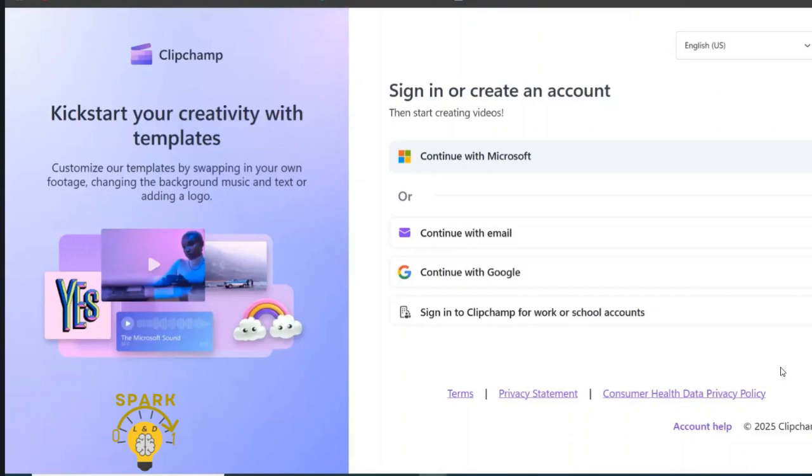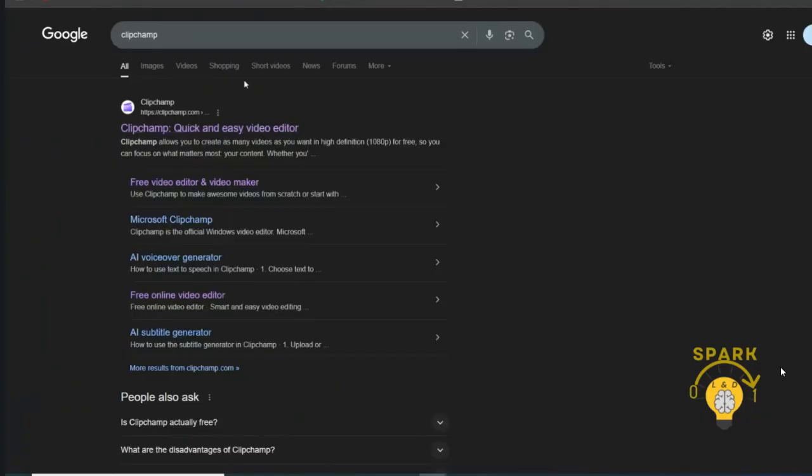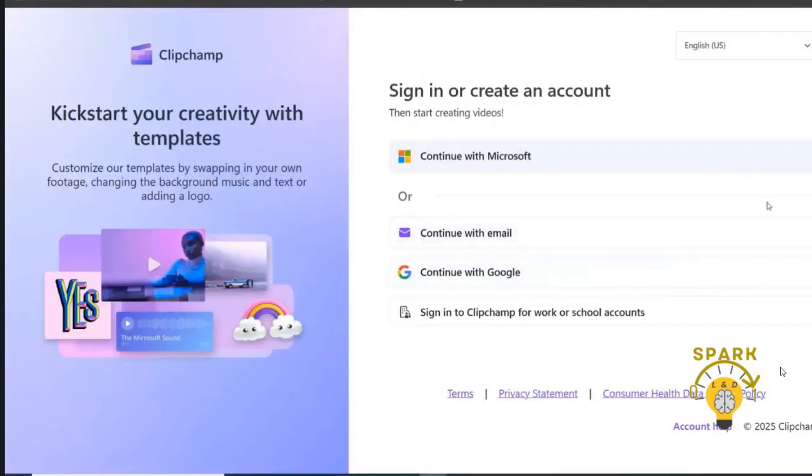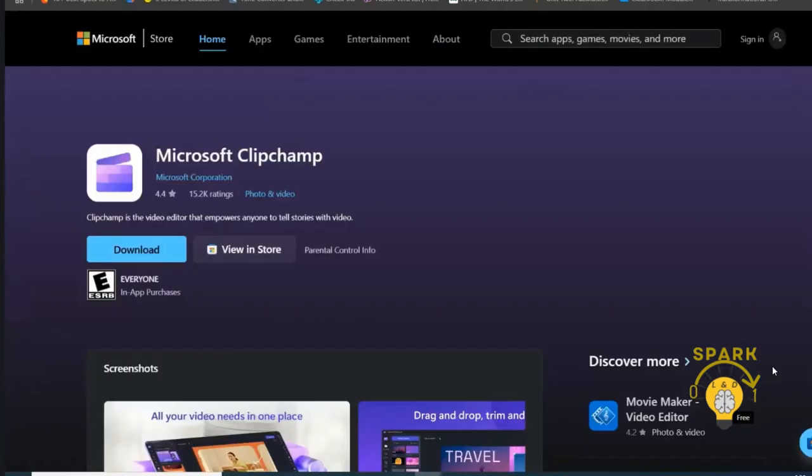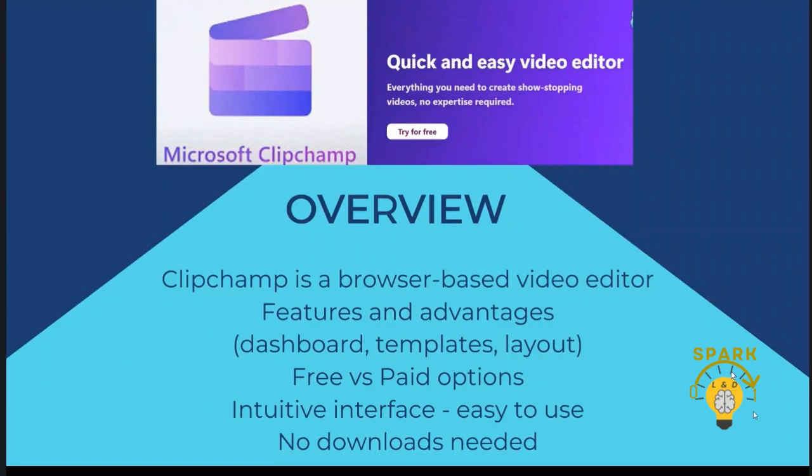If you Google Clipchamp, it will take you to this page, and you can click on any, like the free editing link or the first one, and it brings you here. So you can sign in if you have an existing Microsoft account. You can continue with a specific email you want. You can also download it onto your phone or your computer. It is free. It's got an intuitive interface and really easy to use.